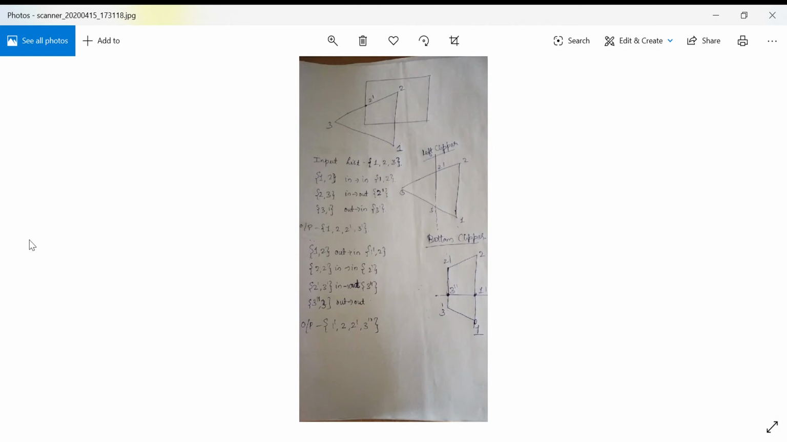Hello everyone. Welcome back to this session on Sutherland Hodgman. Yesterday I had shared with you the same notes wherein I had solved this problem. So let me just explain to you how we are applying our Sutherland Hodgman.